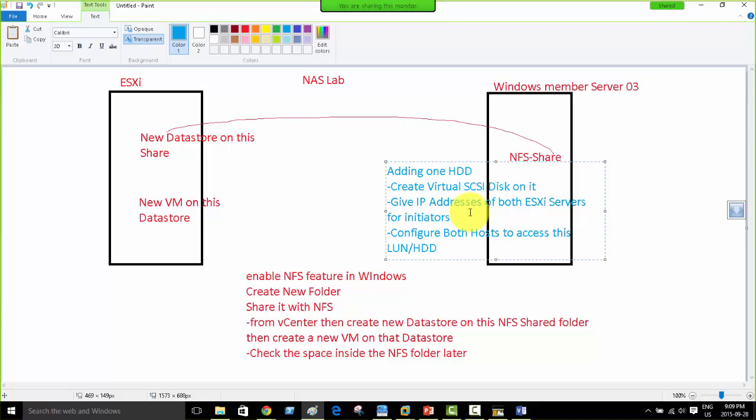So this is one hard disk we're going to add to Windows 2012, and we already have the iSCSI server role installed, so we're going to create a virtual disk on this new hard disk, and then add the IP addresses of the two ESXi servers that are going to access this hard disk remotely. Then we're going to try to create a data store on that new hard disk, and then create a new virtual machine on that data store just to check if everything's working fine, right?